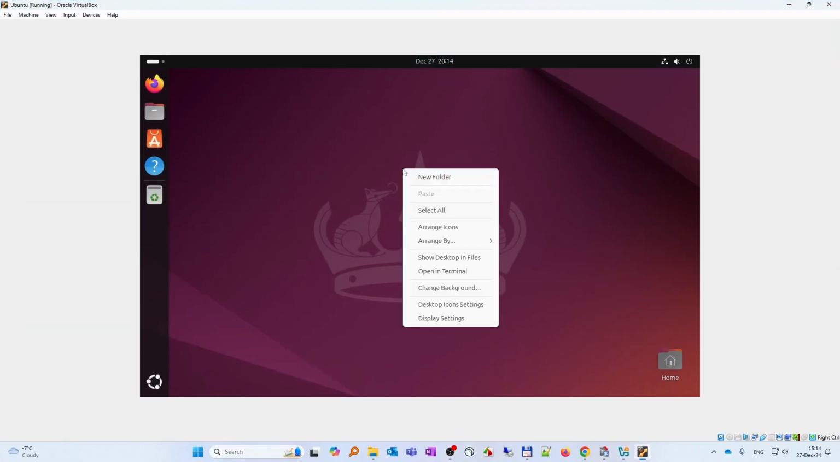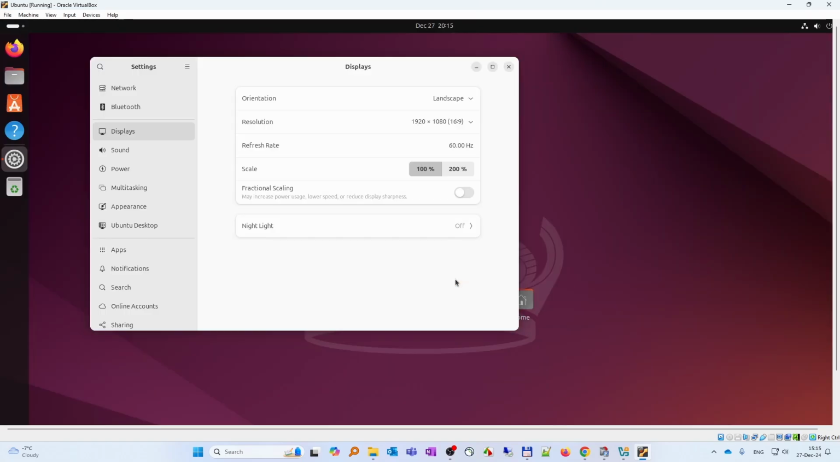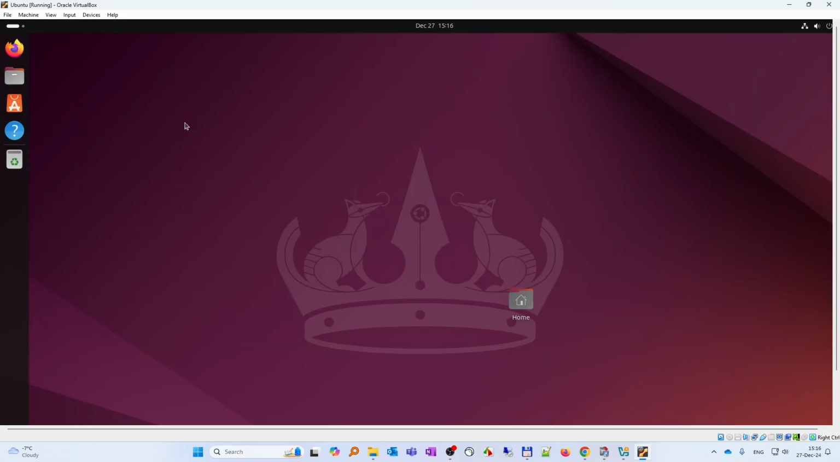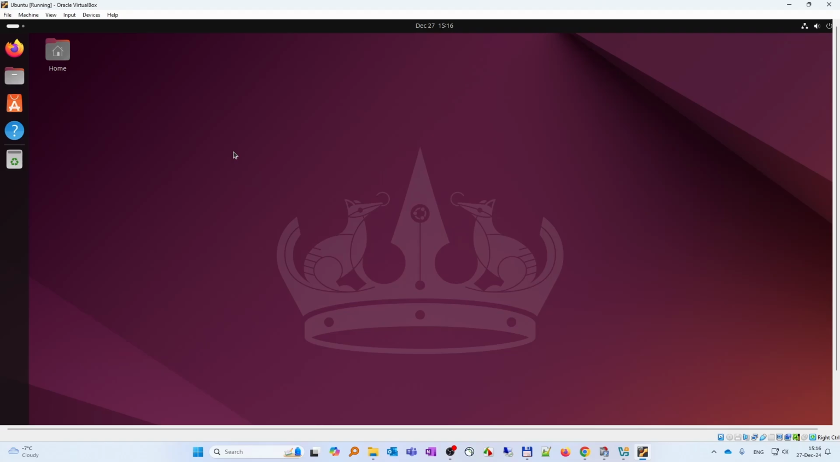I think here, display settings. Yeah, from here, change the resolution to the same as your monitor. Currently I'm using, which one? It's HD, so it's this. Great. Apply. Keep changes. Great. And then if you want to go to full screen mode, it's Host plus F, where the host key is the right Control button, and F.